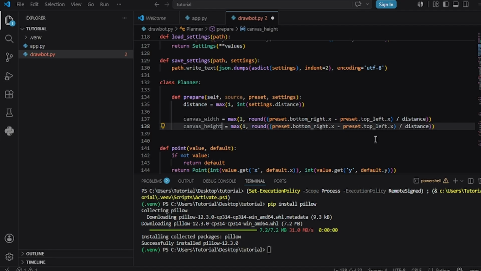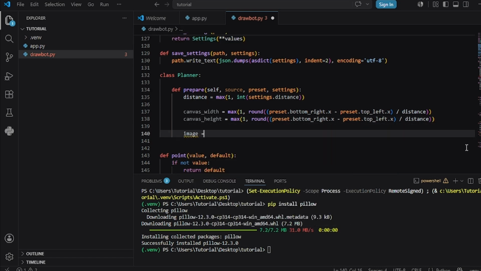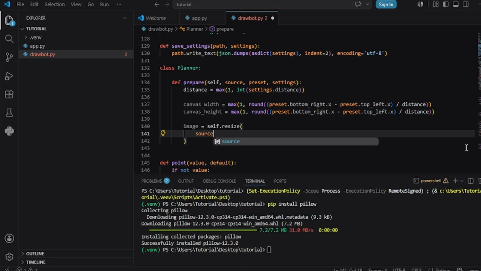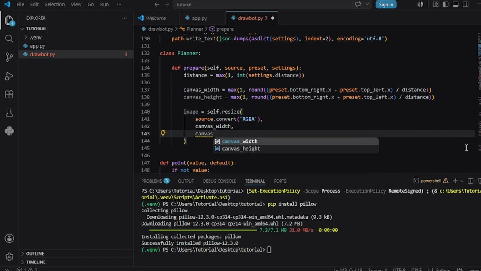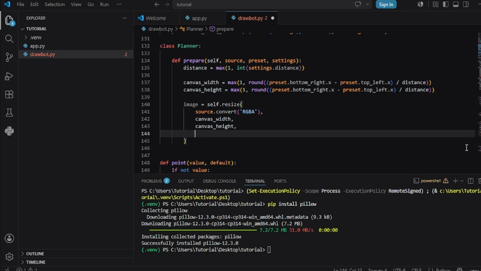Yep, I think that is indeed correct. Now we can get the image, which is going to be resized. And inside this, we're going to have source.convert RGBA, canvas width, canvas height, and settings.